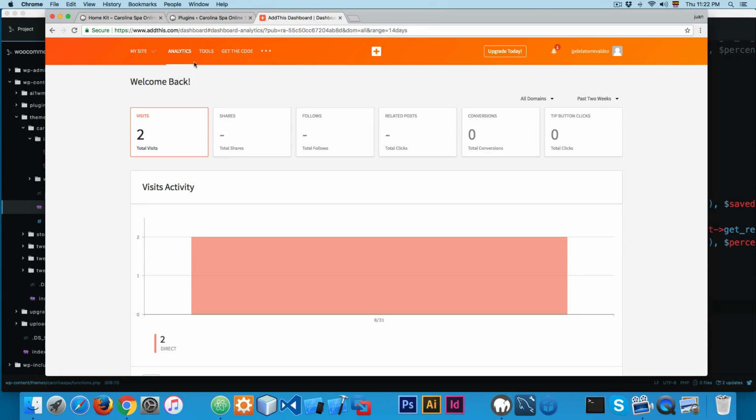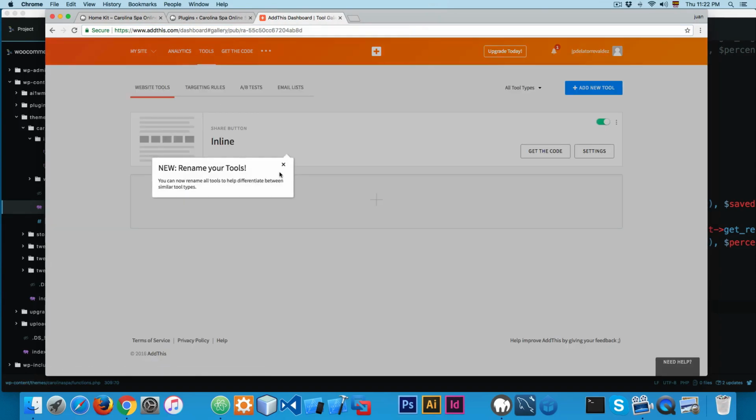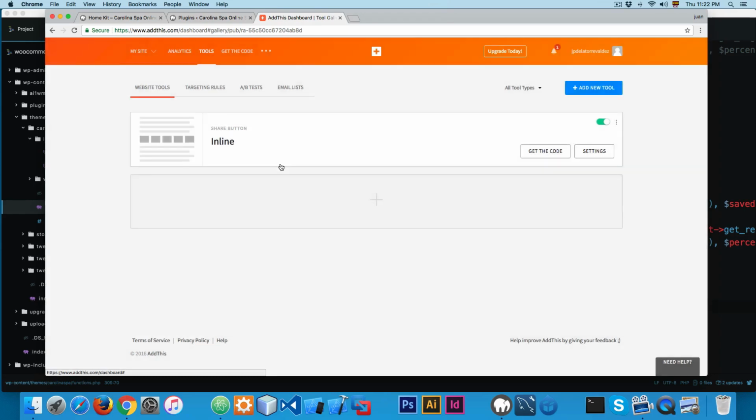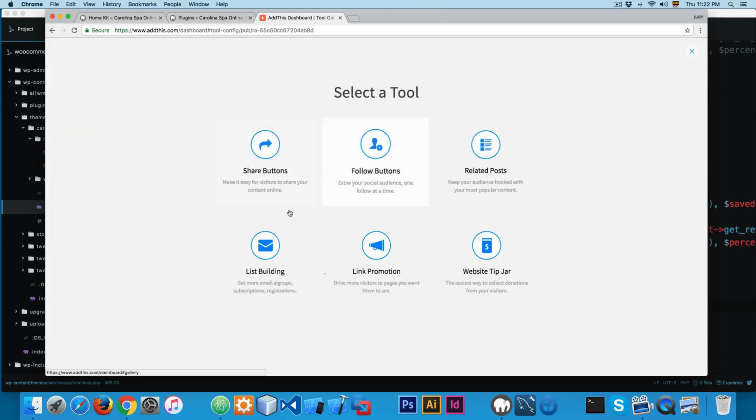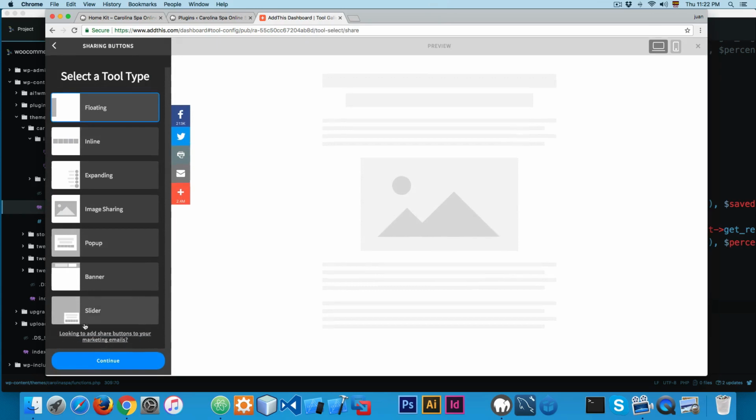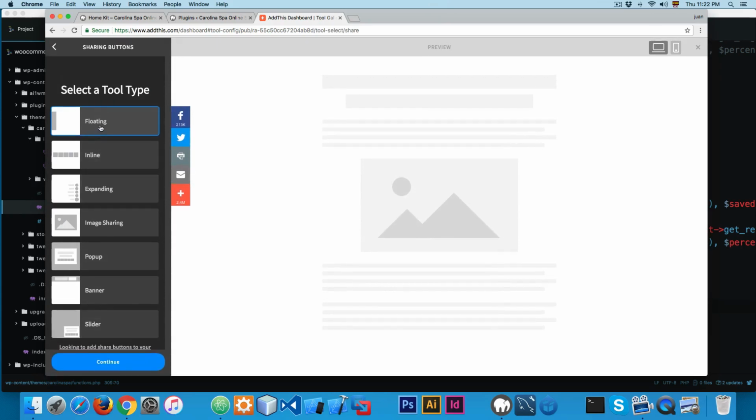So first I'm gonna click here on tools, and you can close this and add a new tool. And from here you have some options. You can use these share buttons, click here. And you have some options here on the left. So you can see the floating has this, but I have found these are really annoying in some cases.